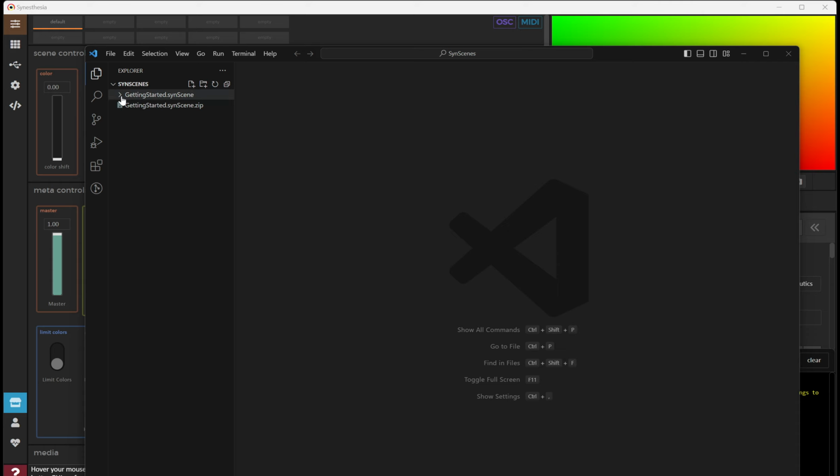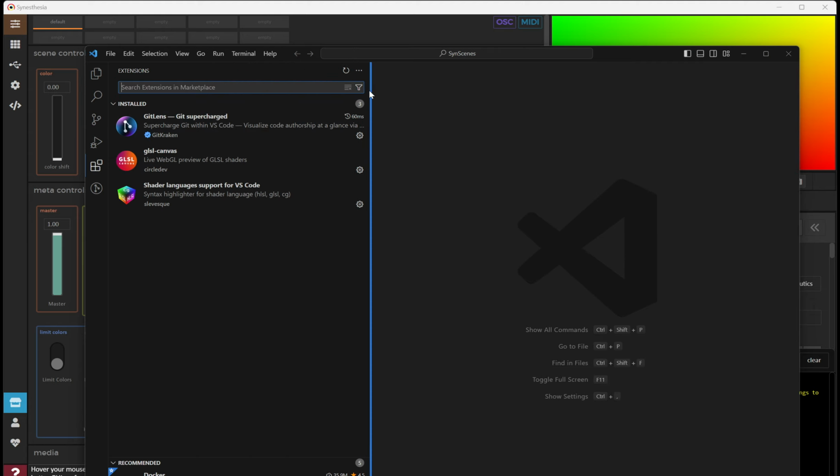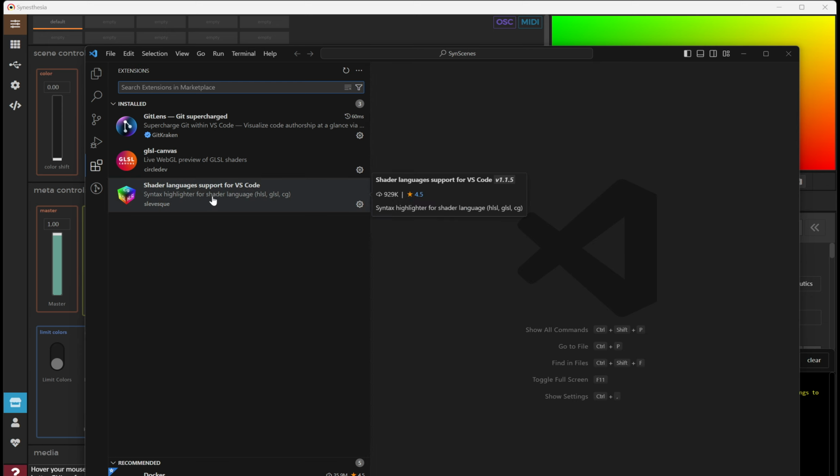As one final step, we're going to want to come over to the extensions pane, and you're going to want to install this shader languages support for VS Code extension. I've included a link to this extension specifically in the description of this video, though you should be able to search for it within VS Code and find it as well. You'll need to install this extension and enable it. Since I've already done this for my own environment, I'm not going to do it again for this video, but please feel free to reach out if you get stuck.